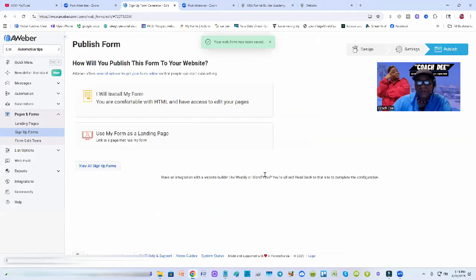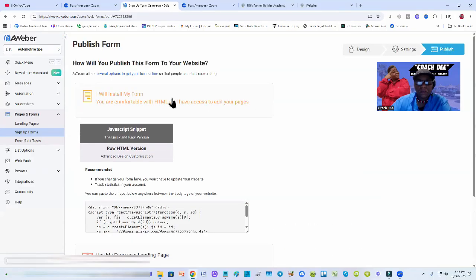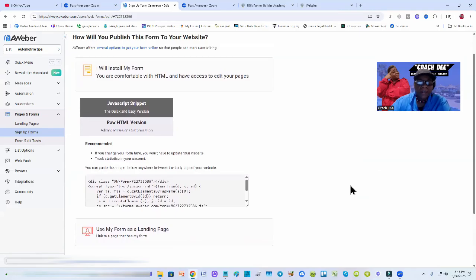Go to step 3. Now here is where you have the options of what you want to do. But the one that we're going to do is install this form on our own website right here. So we're going to click this top option, where it says I will install my form. You are comfortable with HTML and have access to edit your pages. By default, it's going to give you the JavaScript snippet right here. It's in gray, rather. And this is what we want.